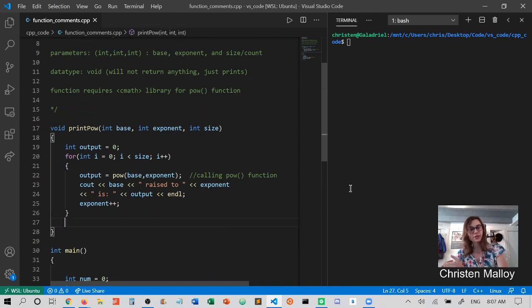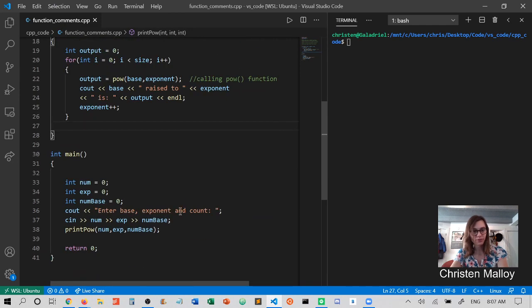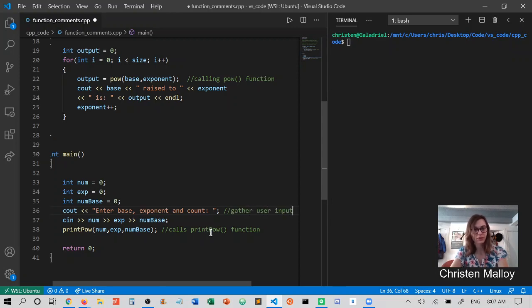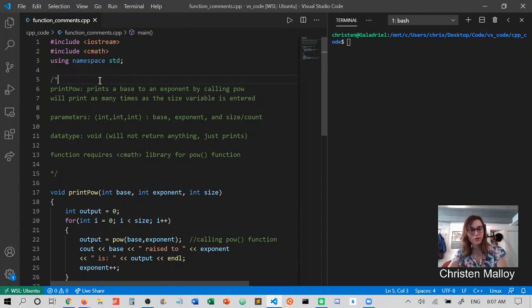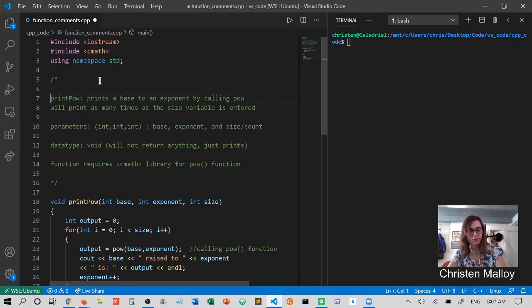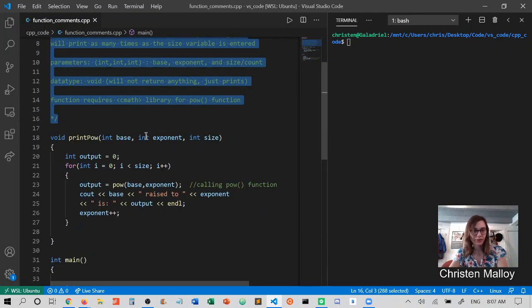Okay, and with that, I think that we're good. We've gone through and we've left some good information here. We could also go back through and maybe say that this calls the printPow function, and this might be gather user input. So we might leave a couple of other small comments, but for the most part, everything that you do with your function should be displayed in a comments block above the function that you are working with.